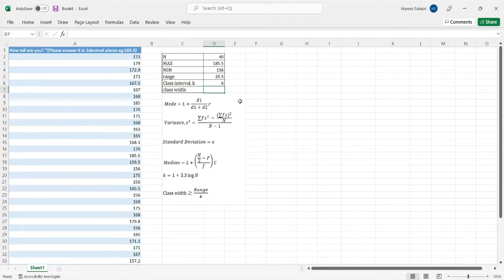So for class width, we will need to use the equation of range divided by k. So much similar to how we calculate the class interval. Key in equals, click in range, then divide this value with our k. Press enter, and it will generate the value for us. Now, as you can see, it gives us the value of 4.916667, and we will need to round this off also to our nearest integer. So 4.9, when rounded off, will be 5. So let's just put 5 here.